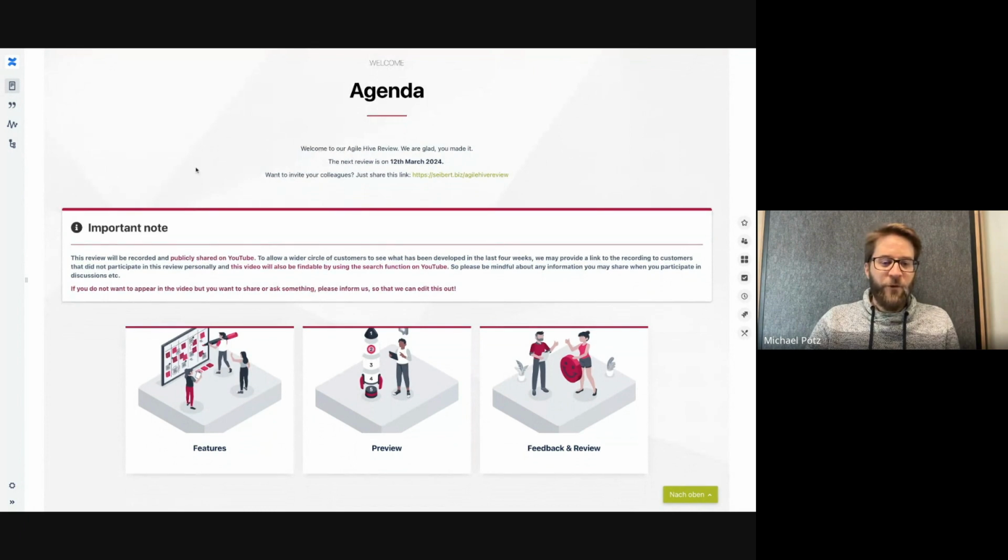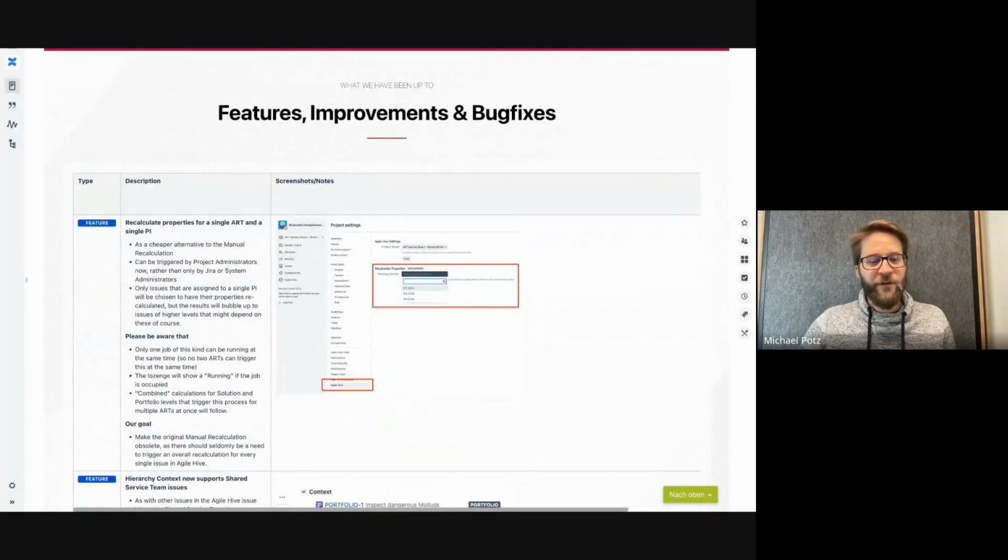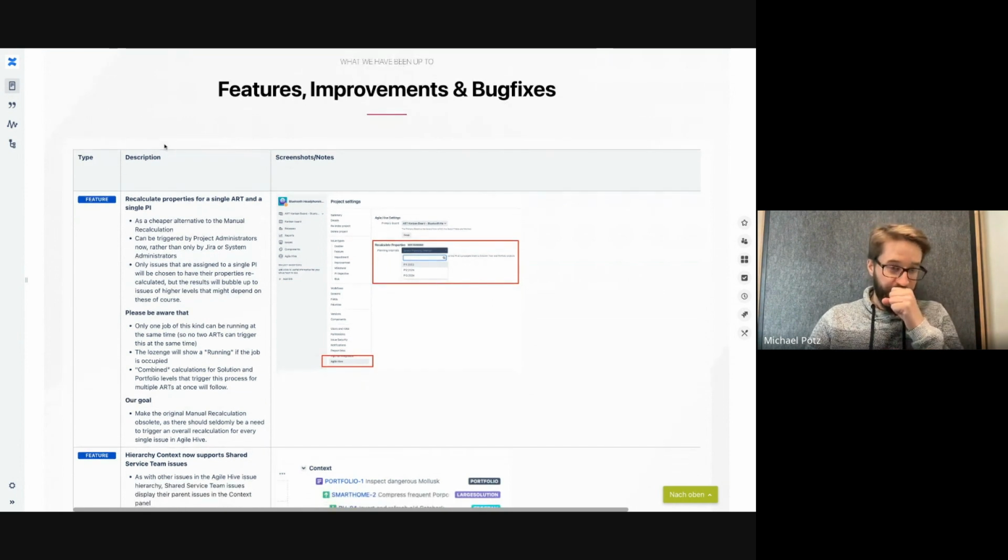So as usual, I'm going to start with what we actually achieved in the last 4 weeks, and here you will see some tickets or some issues that count towards some of the features that we shared in the roadmap for this PI already. Starting with the first one.